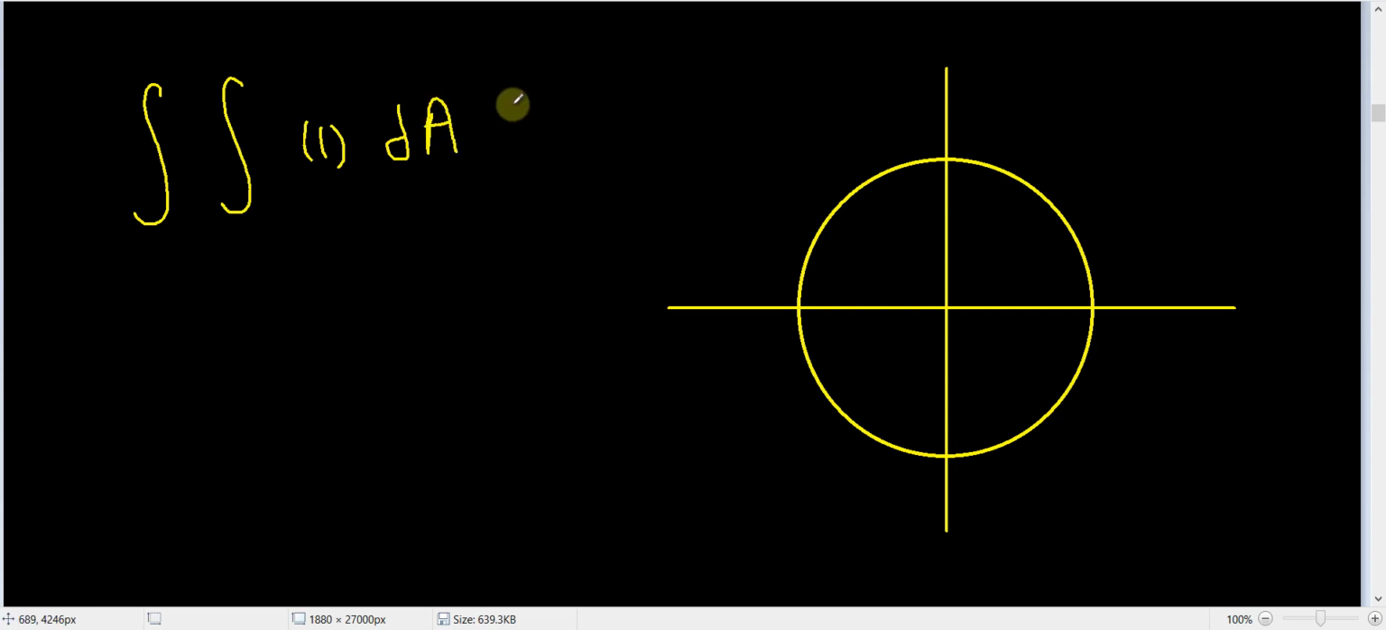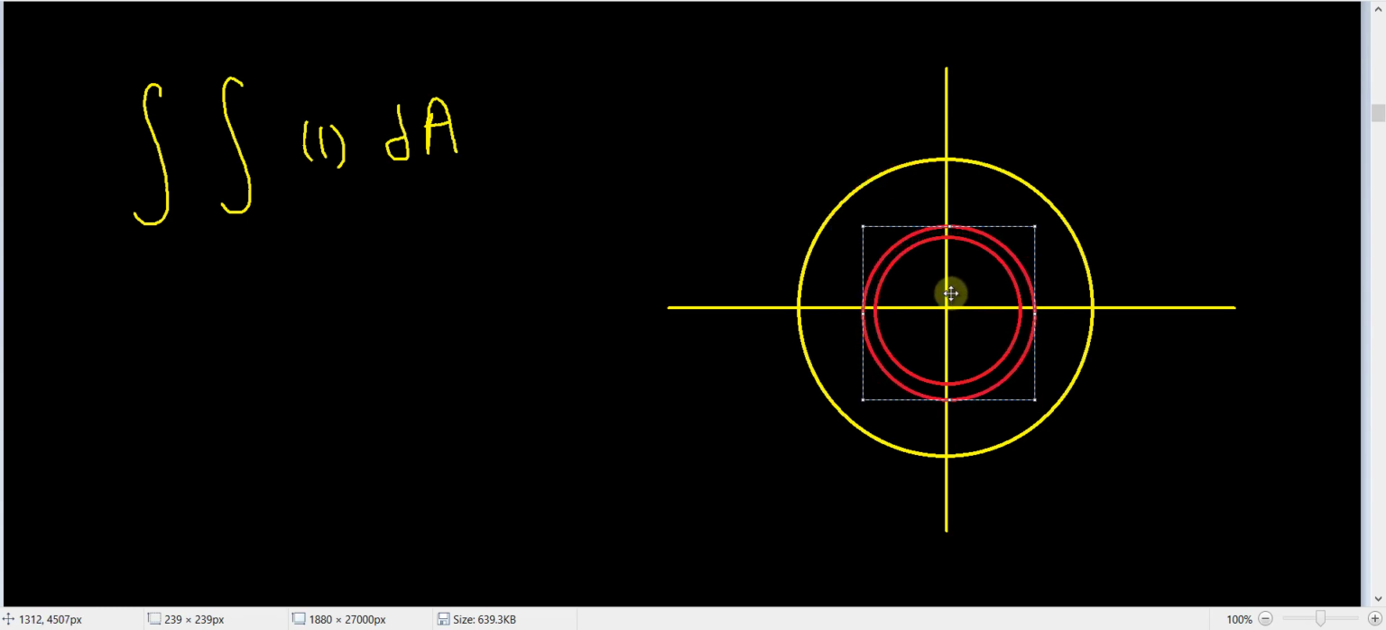In the previous video, I chose dA to be a small rectangle in the Cartesian coordinates. In this video, I'll choose two different representations for my area. The first representation will be a very small circular area. So I have one circle and another very close circle to this circle, maybe something like this. And I am choosing this width to be very small. So this is some kind of a ring.